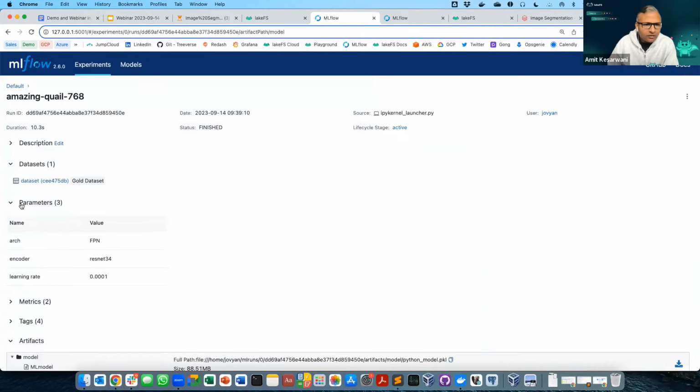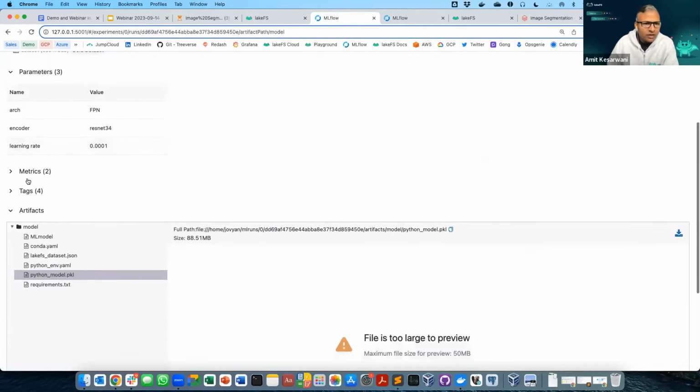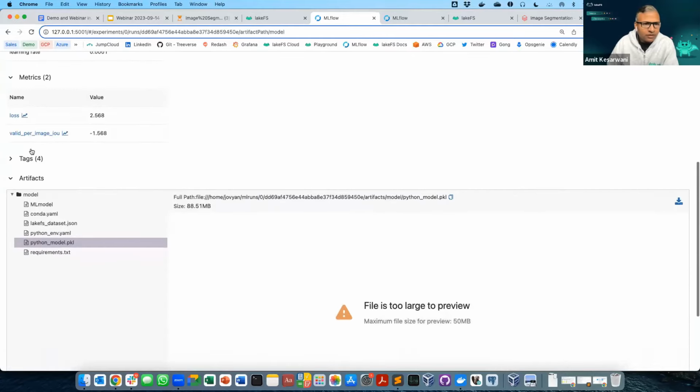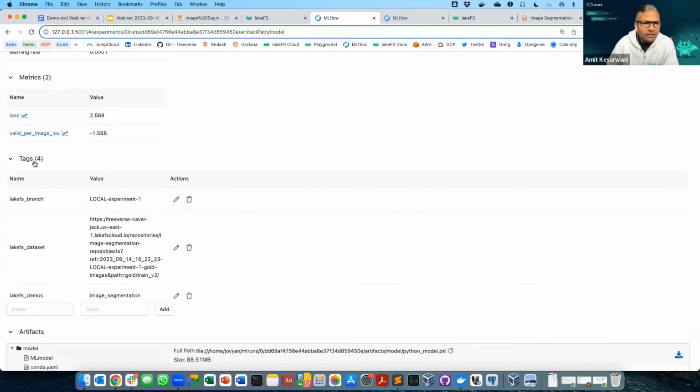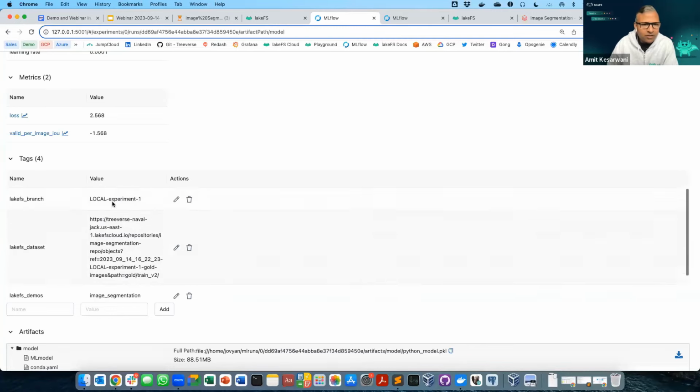It also includes the parameters you used. In this case, we just used these 3 parameters, the architecture, the encoder and the learning rate, to train my model. Then the output metrics: the loss, as well as the intersection over union metric for computer vision purposes. Then all the tags, we include a lot of tags here. For example, what was your lakeFS repository? What was your branch name or the tag? Also, you can include the data set which was used to train this particular model.